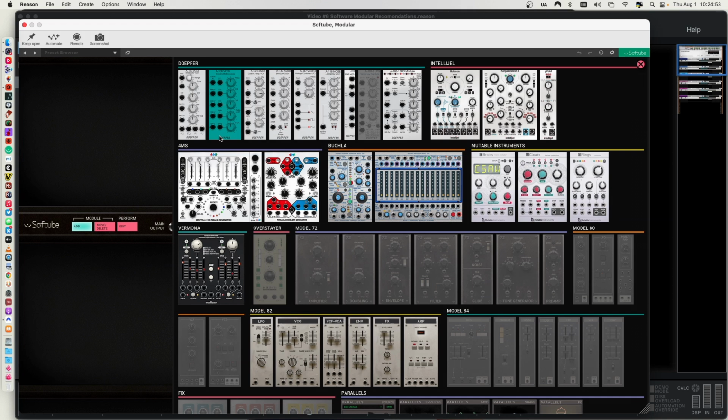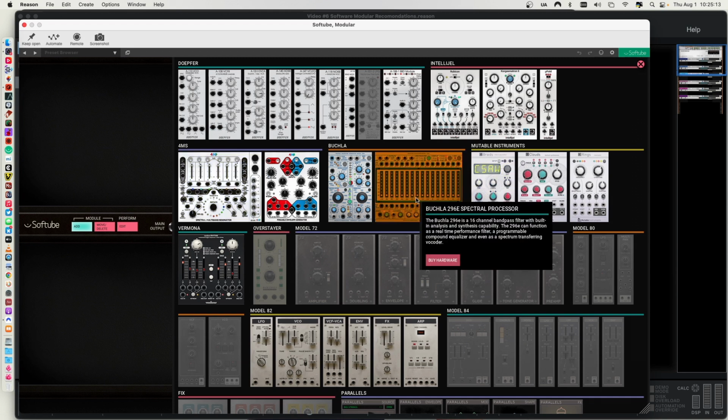The only downside is some of the premium modules can actually cost a little bit more than the actual system itself, but the modules available are of top-notch quality. The one that I'm talking about is the Buchla 296E spectral processor. That was actually $149. That cost more than the actual environment itself, but it is a very nice unit.